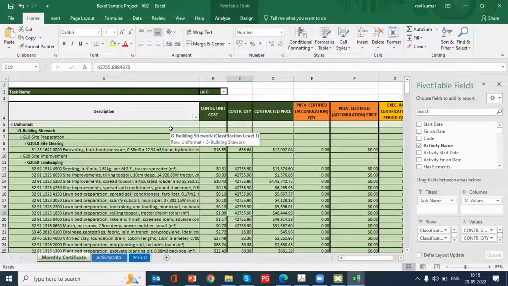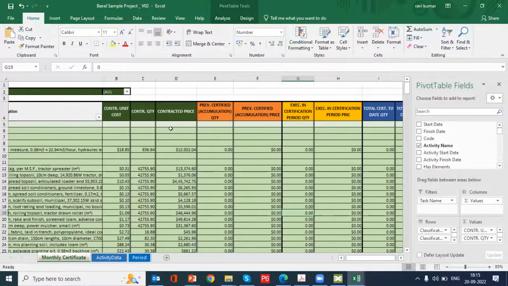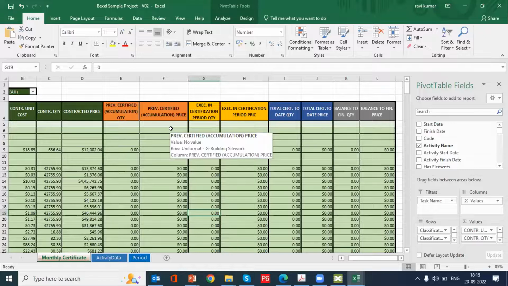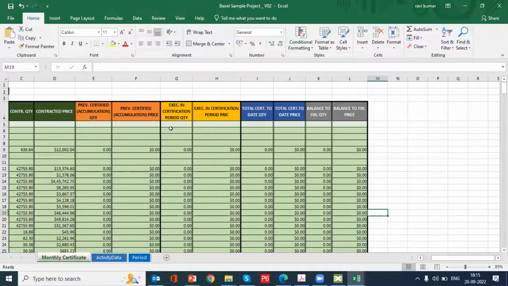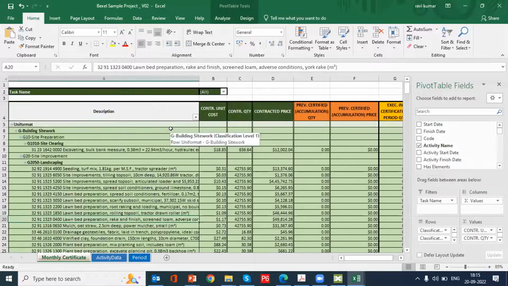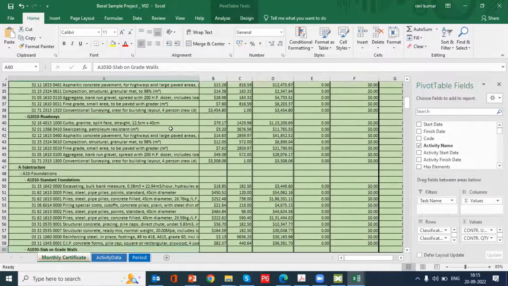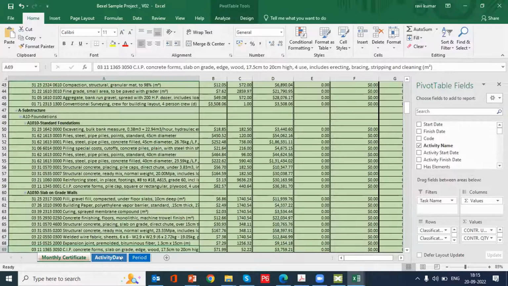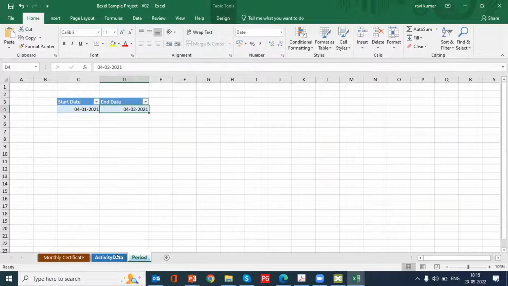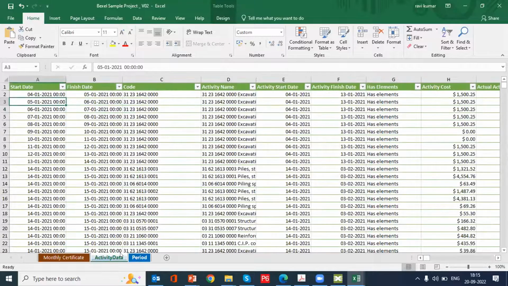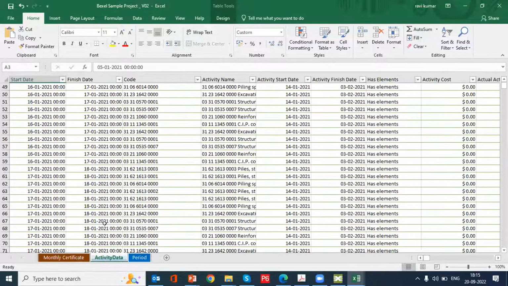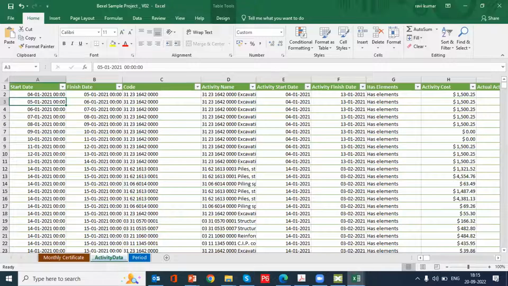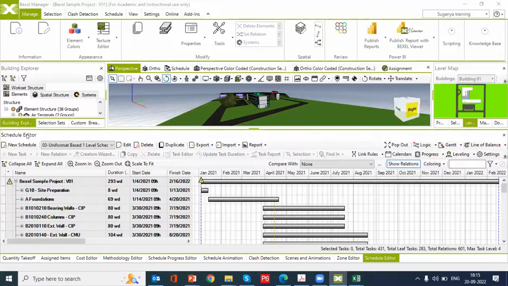What is the unit cost, quantity, contracted price, previous certified quantity, and current one, and balance. So once you're done with this, the details will be helpful for the industry-wise reports, activity data, and then periods. So from which date to which date the payment certificate we exported from Bexel Manager, it is displayed in the period section. So these are some of the sample reports.